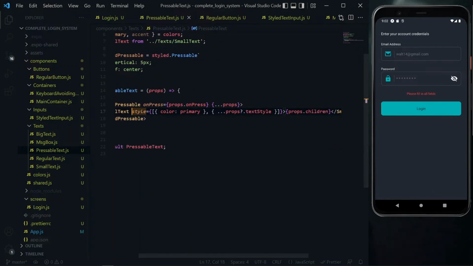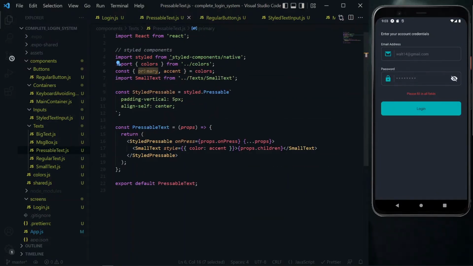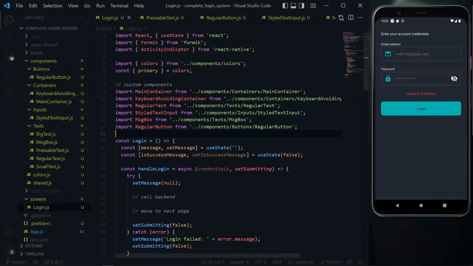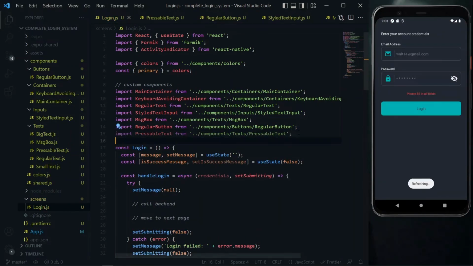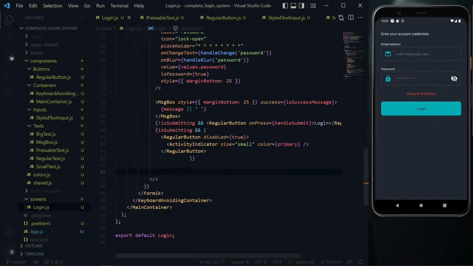For the style property too, I don't need all this. So I can get rid of the array and just keep the color. And for the color, I'll change the value to the accent color. And now I can get rid of the primary color here, and that should do it for the pressable text. Now back on the login page, we can then bring in the pressable text. Now we just put the pressable text below the regular button.